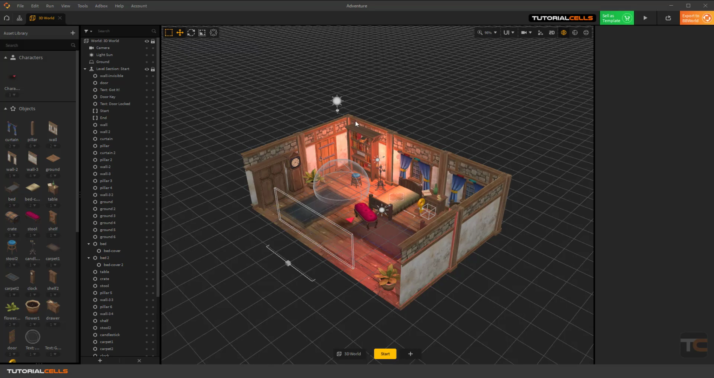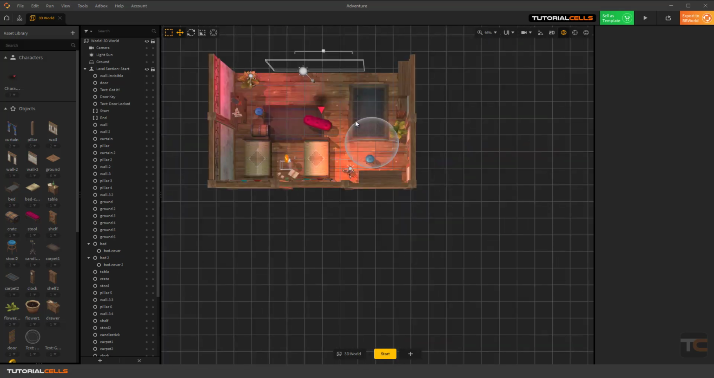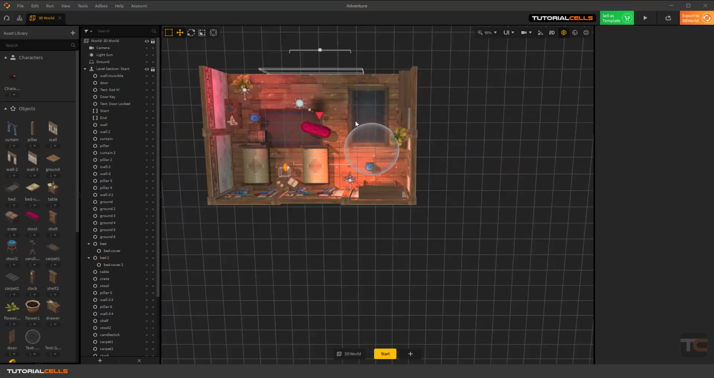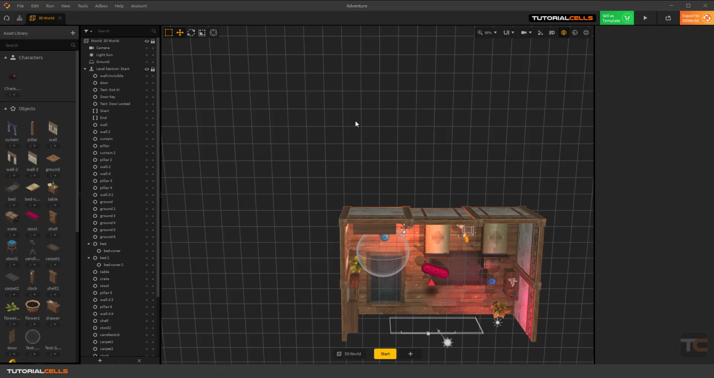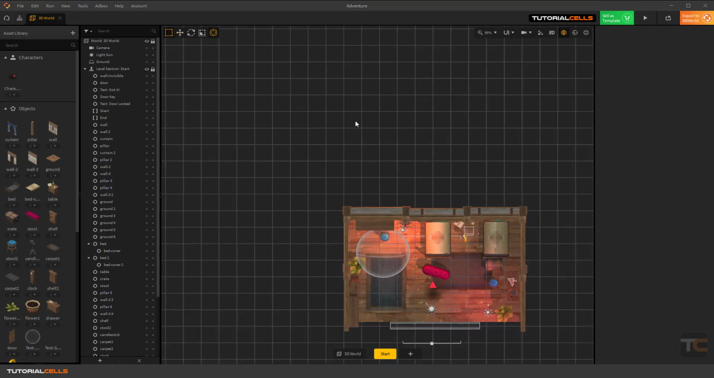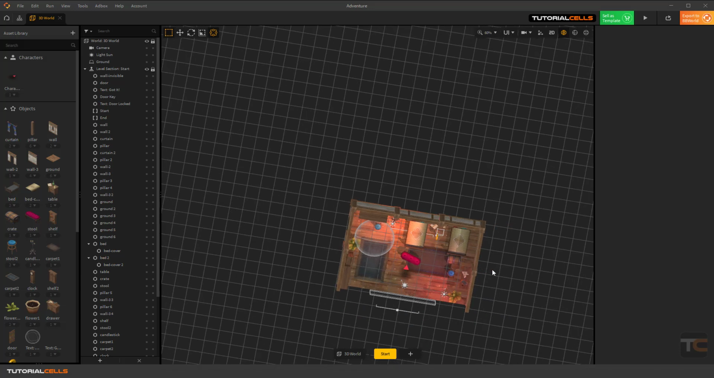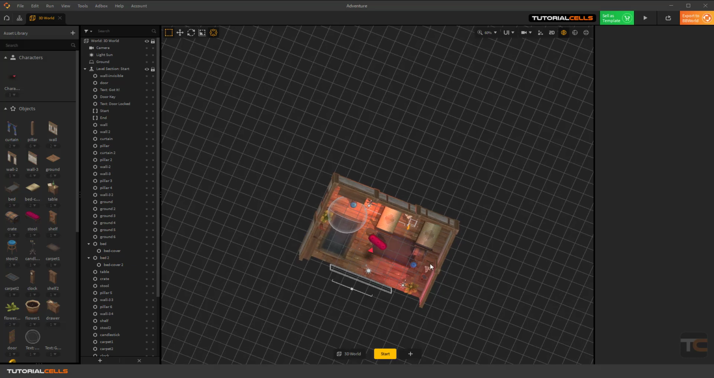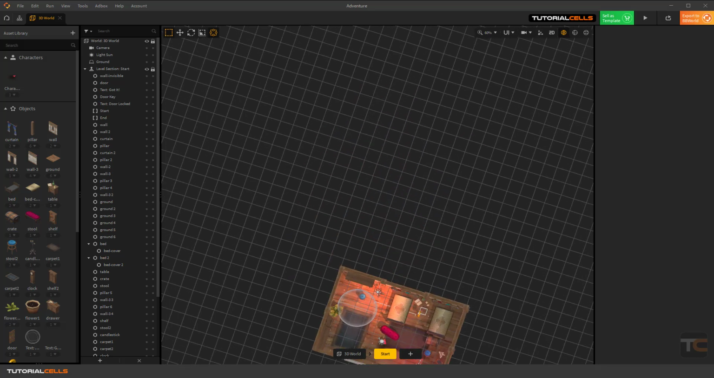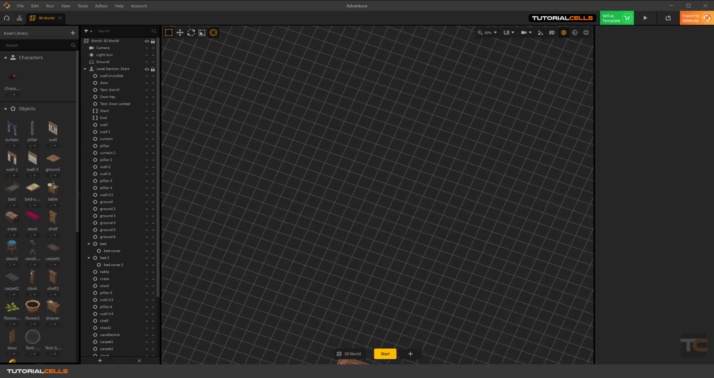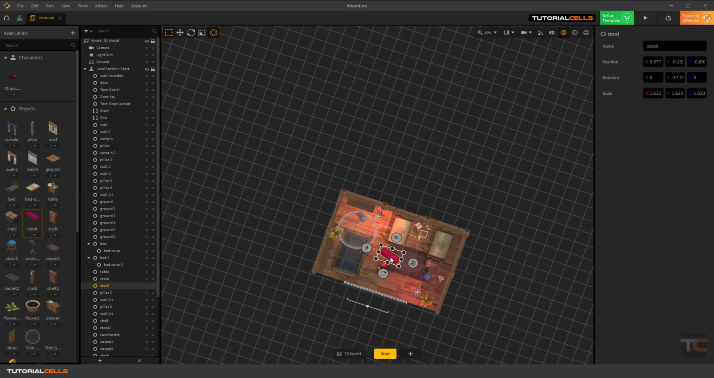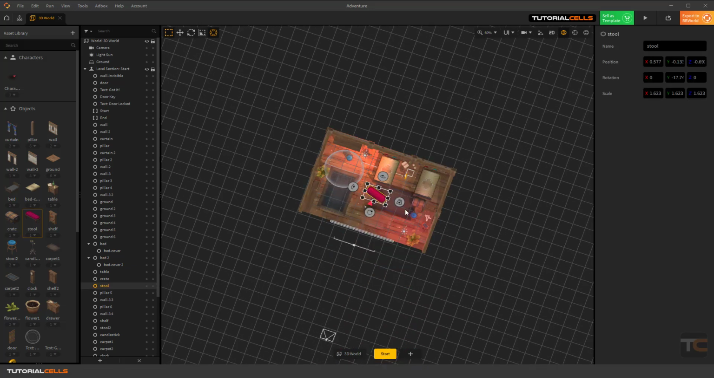Another shortcut is 7. You can change the view to the top. 9, 7, 4, 6. You can change the view to front, back, any part that you want. But if you want to go back to a scene, you can select it and hit F to focus on the scene.